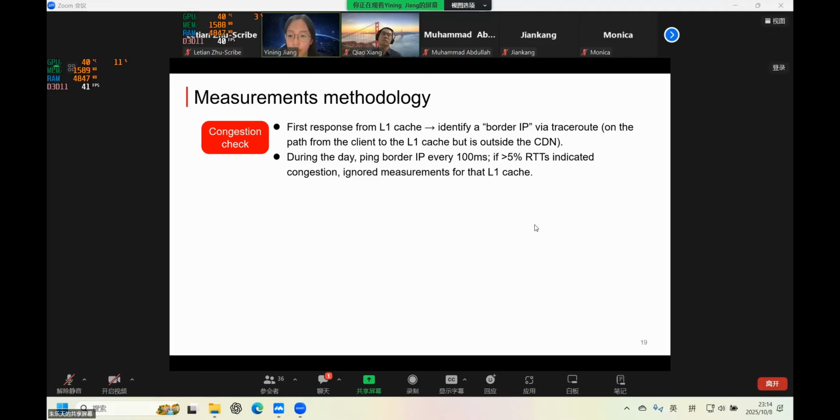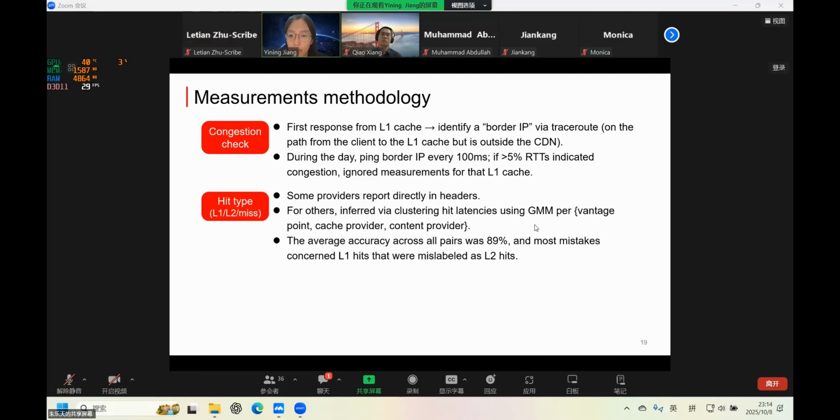And how to determine whether the request was an L1 hit, L2 hit, or a miss? All cache providers explicitly state in the HTTP response header whether a request was a hit or a miss. Two of them also stated whether it was an L1 or L2 hit. For the other 3 providers, this paper inferred L1 and L2 hits by clustering measured latencies per vantage point and cache provider using a Gaussian mixture model, or GMM, assuming the first cluster corresponds to L1 hits and the second to L2 hits.